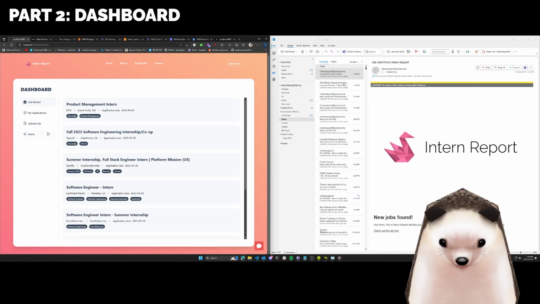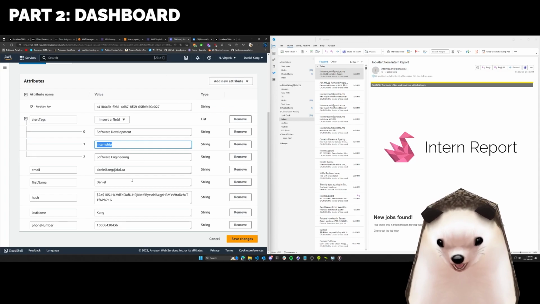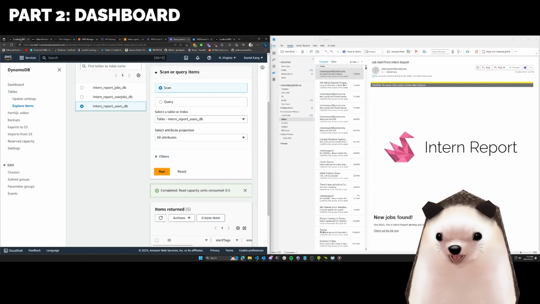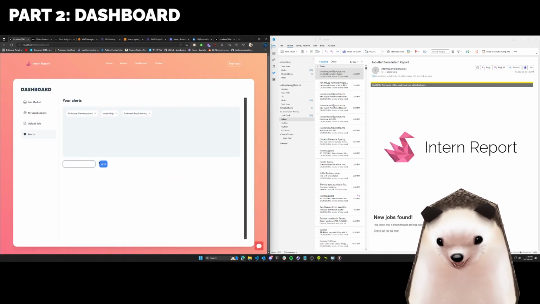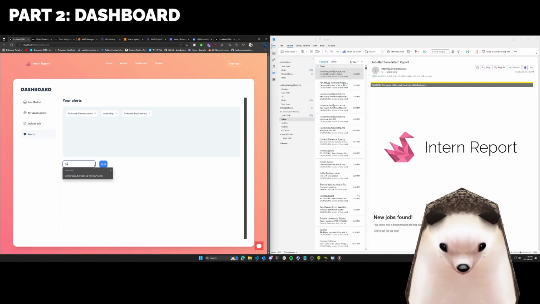Great. Now let's check out the alerts. I told you that I want to know about software development, internship, and software engineering here, right? As you can see in my alert tags right here. I'm currently logged in as danielkang. So what if we want to update this? Then we will use this alerts page to do it. What if we want to follow, like, summer internship?